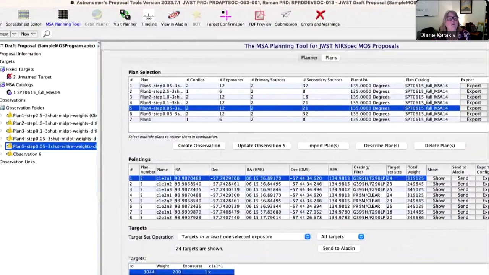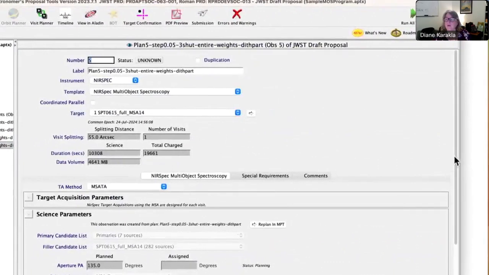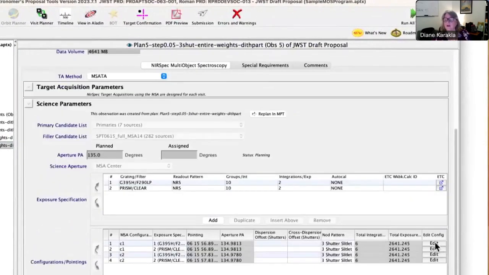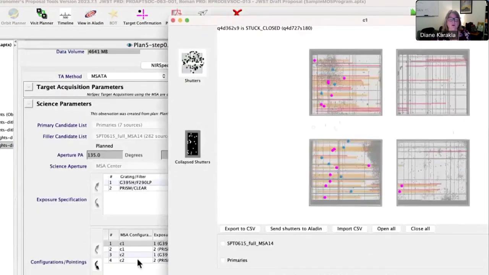And I want to go into the form editor to see the observation template. And then to bring up the MSA configuration, I scroll down here and I click on one of them. And you'll see that two of those entries use config 1. There's 2 configs, one at each dither point. So we have to modify both of them.